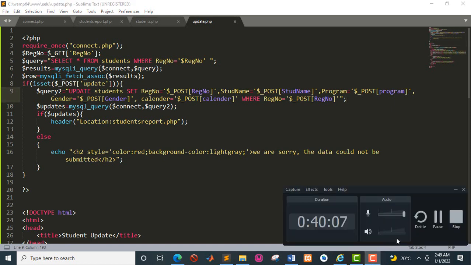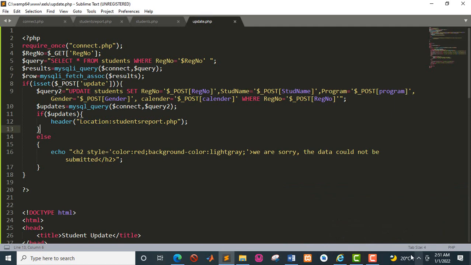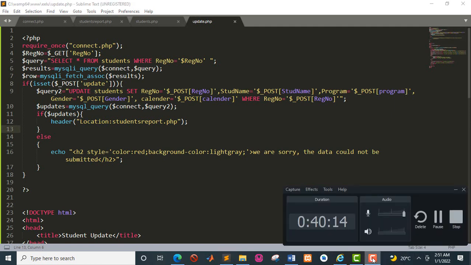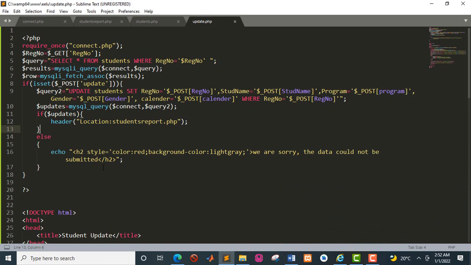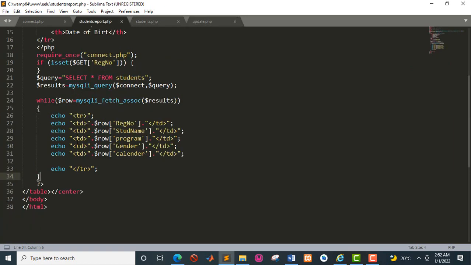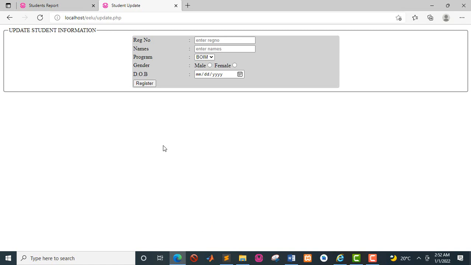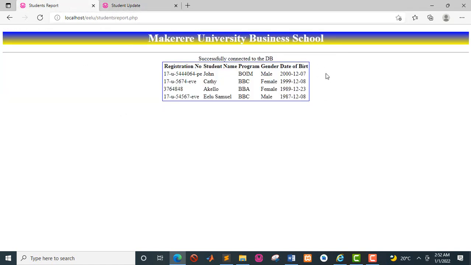So let's pause a bit. So let's continue with the update by going to the report page. Then we include another row which will have our column. So we include another value that will have the column for us to be able to update these records.